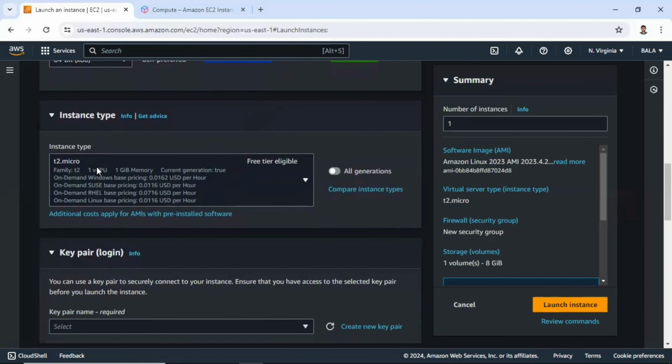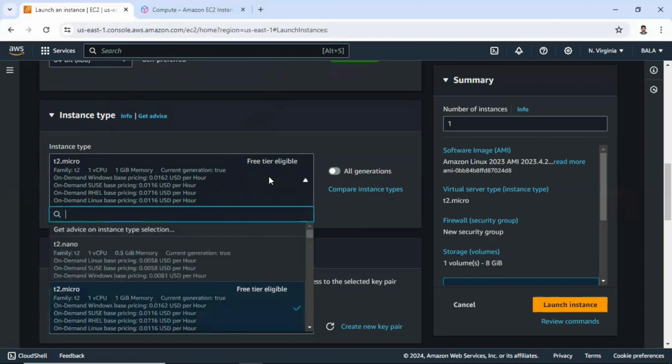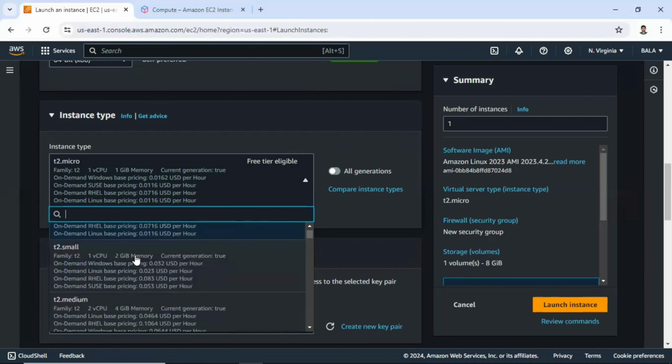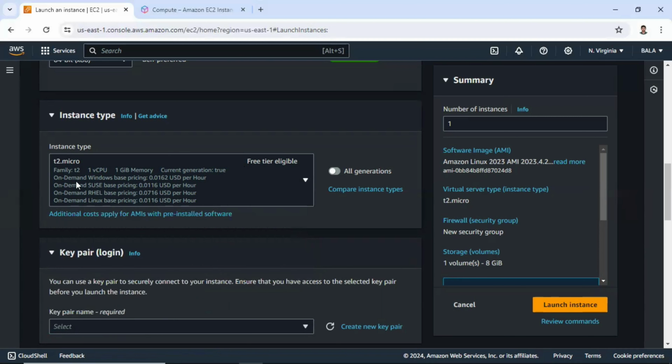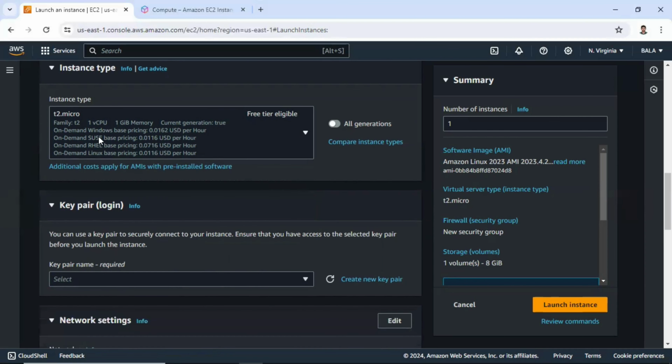For the instance type, as I mentioned, they provide multiple instance types based on our requirement. For example, if you select T2 micro, they provide one vCPU and 1 gigabyte of memory. If you select a different one, T2 nano, one vCPU and 0.5 gigabytes of memory. So based on our sizing, we can expect the CPU, memory and network bandwidth. I'm going to select T2 micro, since this is eligible for the free tier. Only some sizes are available in the free tier, but that's enough to learn AWS.